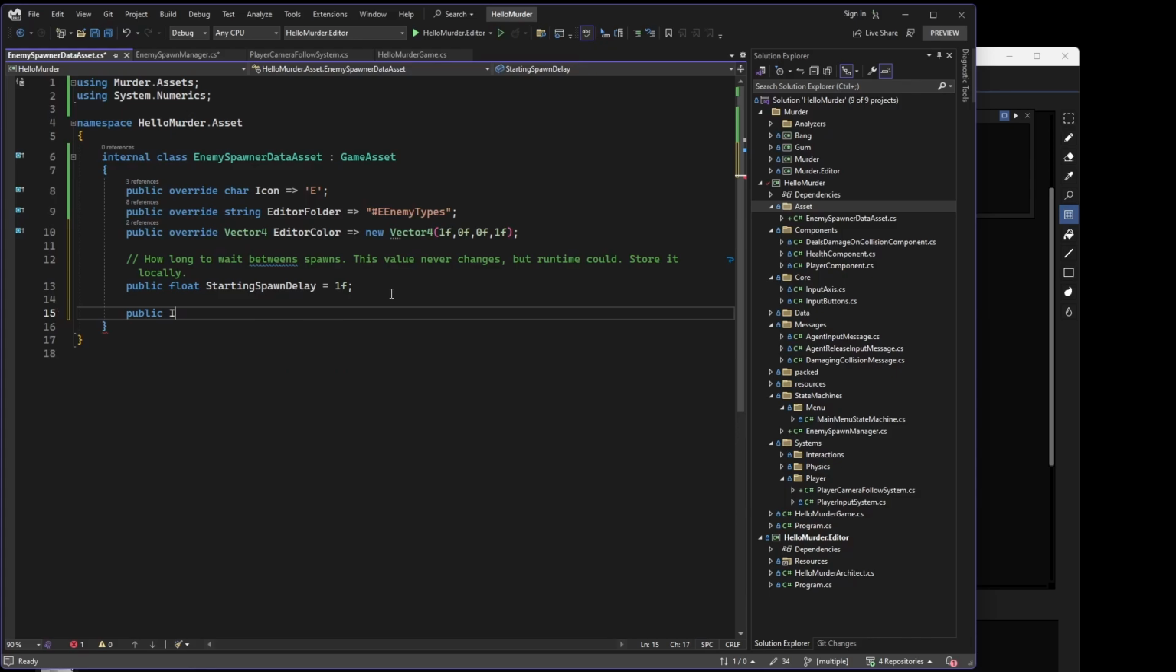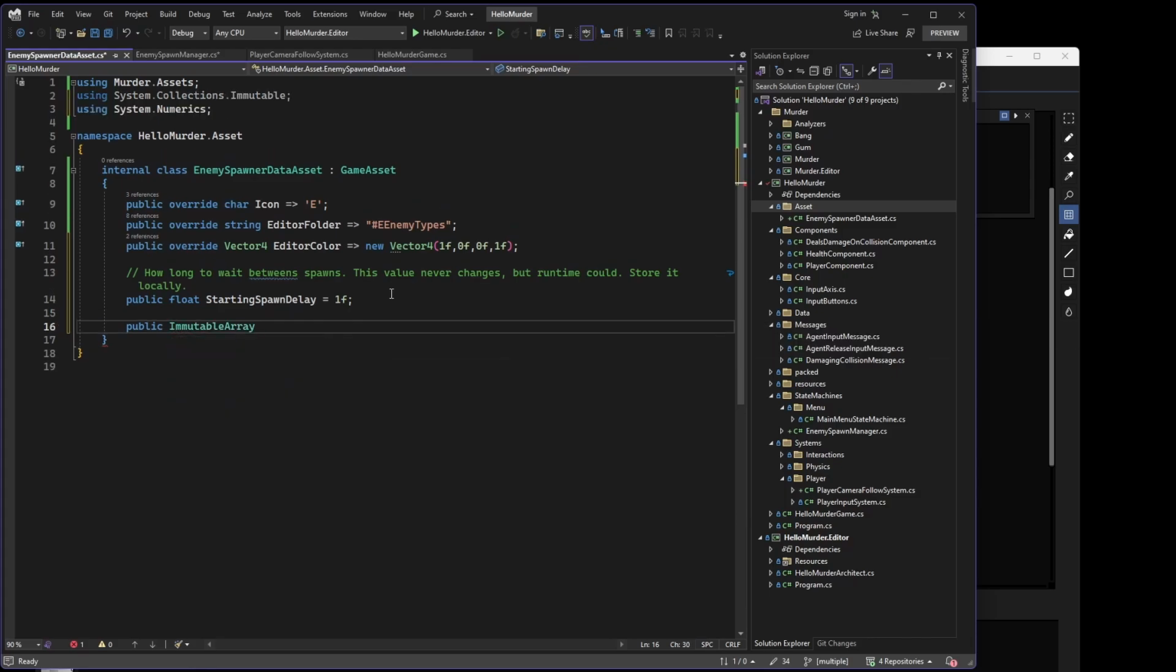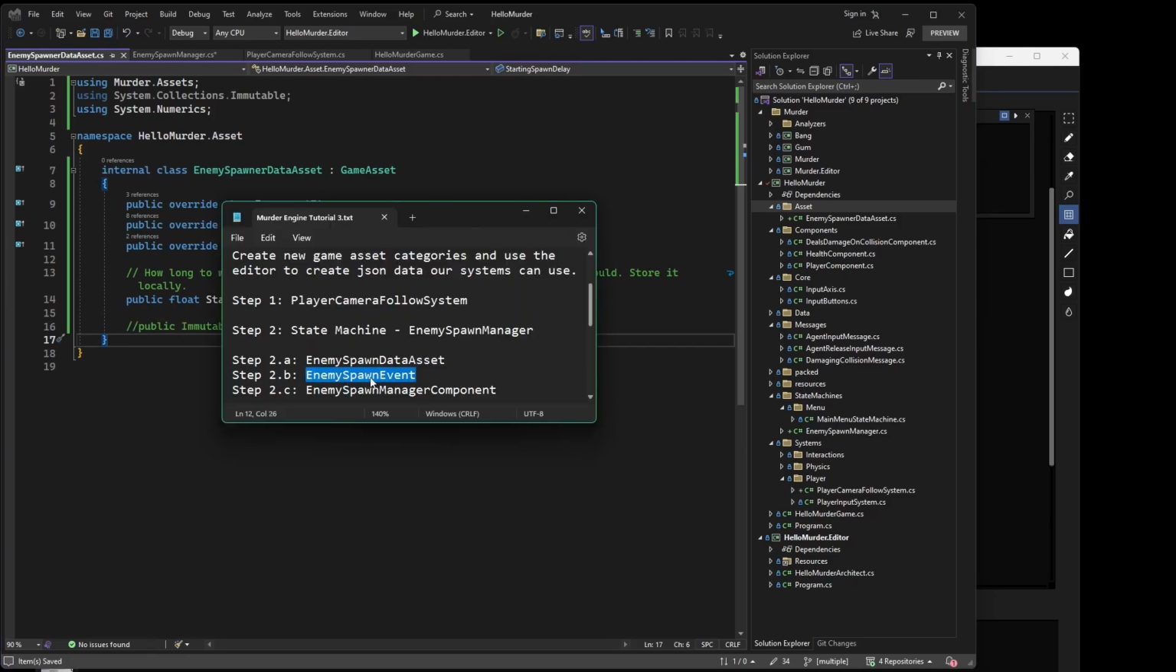We need to know what we're going to spawn. So I'm going to create an immutable array. And the immutable array is going to be of a certain data type. So this could be an array of GUIDs, the enemies that we're going to spawn. Or, again, I could set another data layer here by creating an additional class that's going to store the information related to the type of enemy I want to spawn. This is going to be our enemy spawn event.